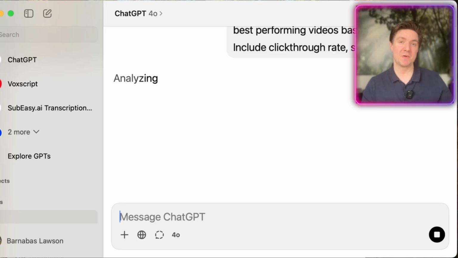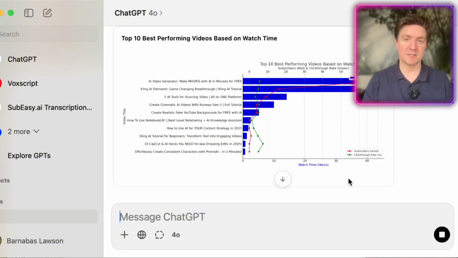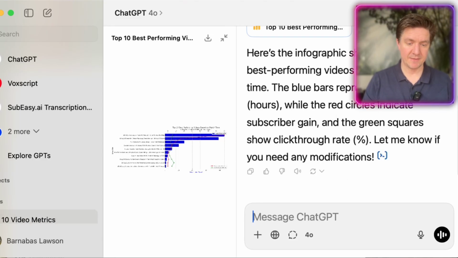Very handy for showing at a presentation, or even showing in a YouTube video, or even just to understand the information better yourself and see which videos are performing the best. And here we can see the first infographic that is brought up here. So if you click into this infographic, it's saying here's the infographic showing the top 10 best performing videos based on watch time. The blue bars represent watch time hours, while the red circles indicate subscriber gain, and the green squares show click-through rate. Let me know if you need any modifications.